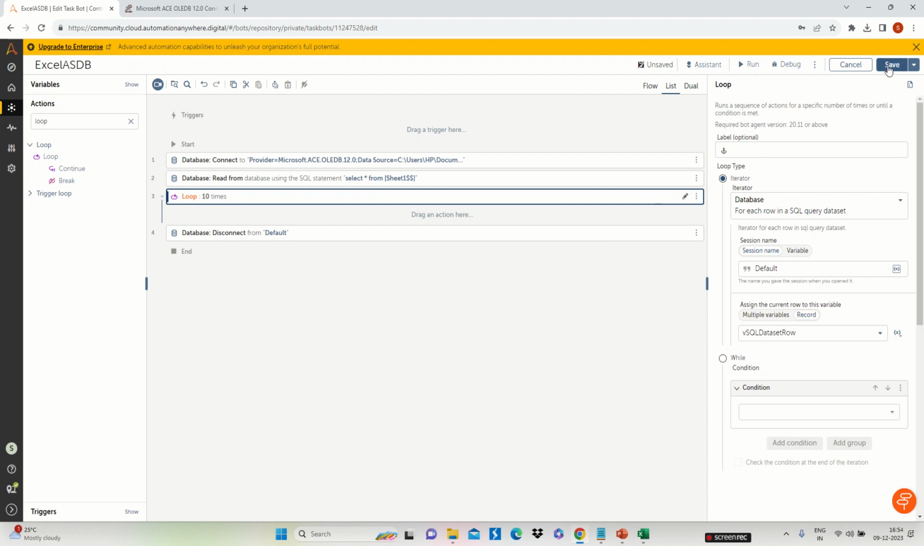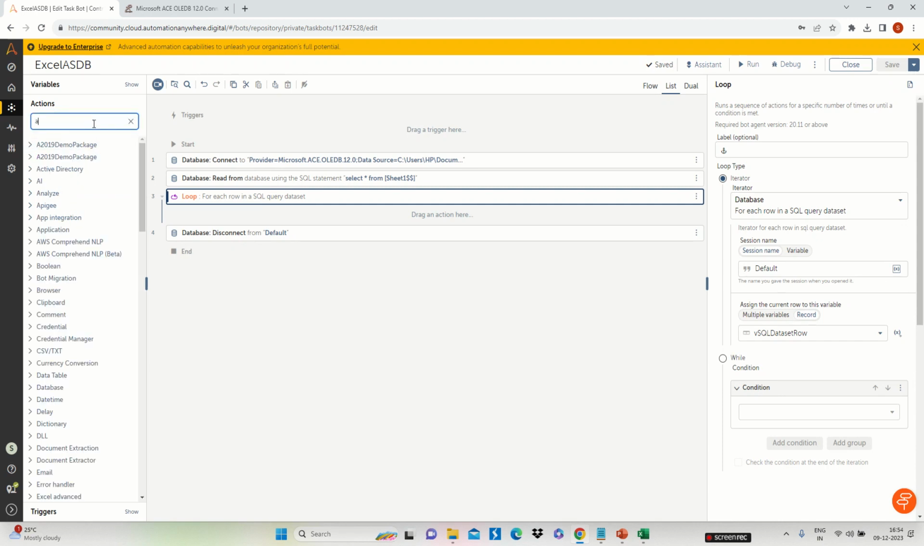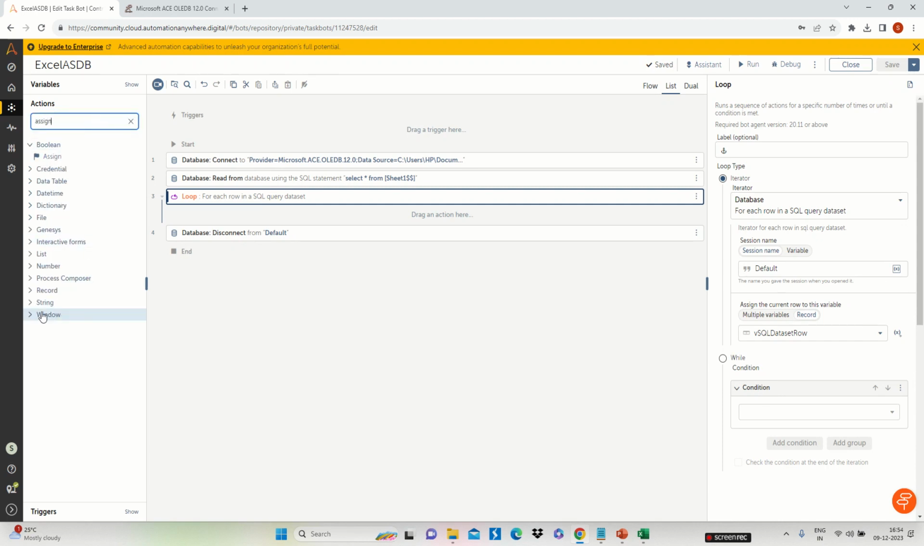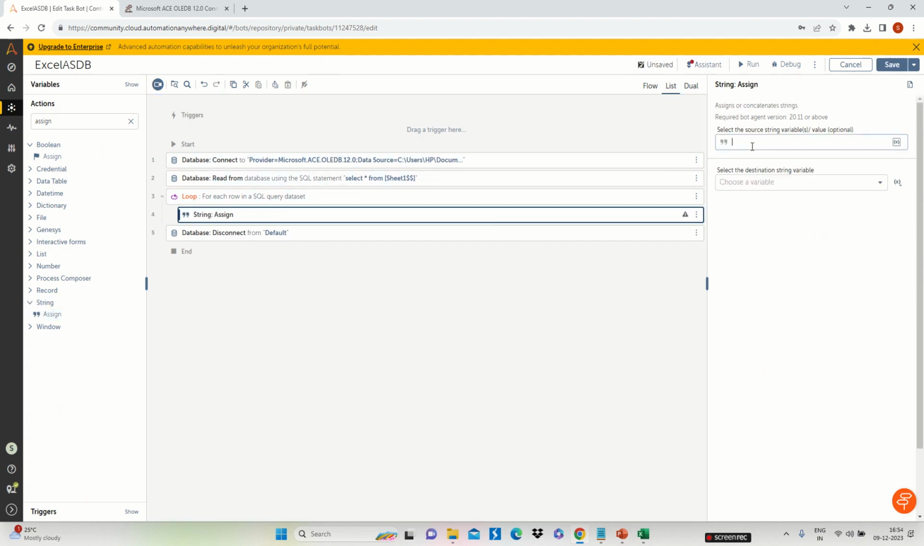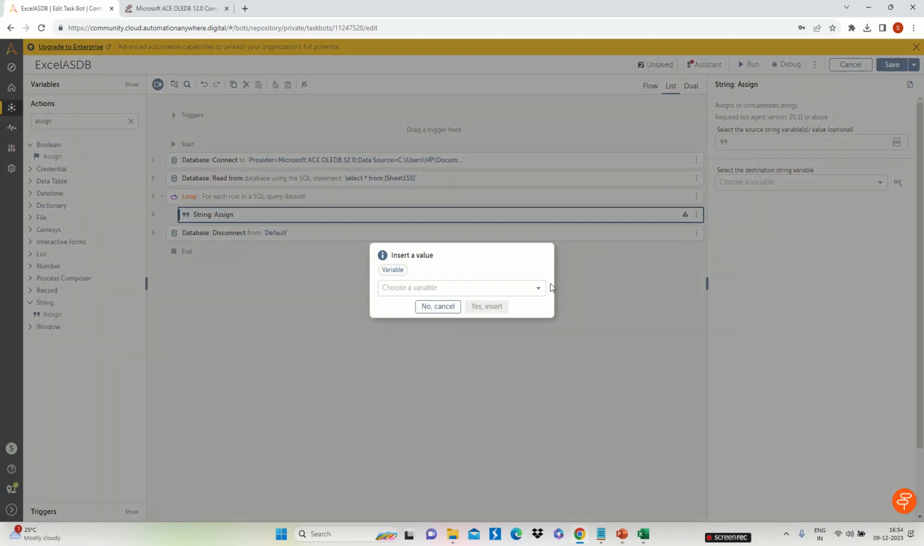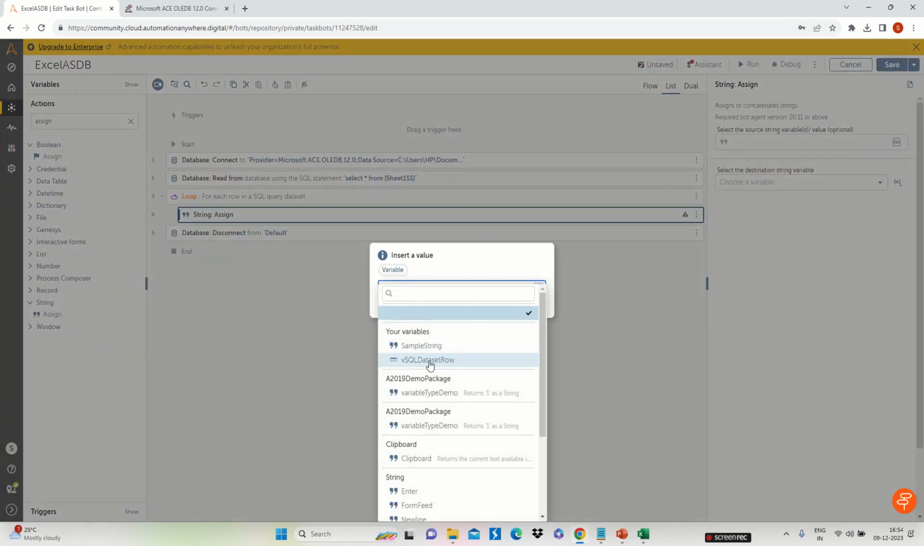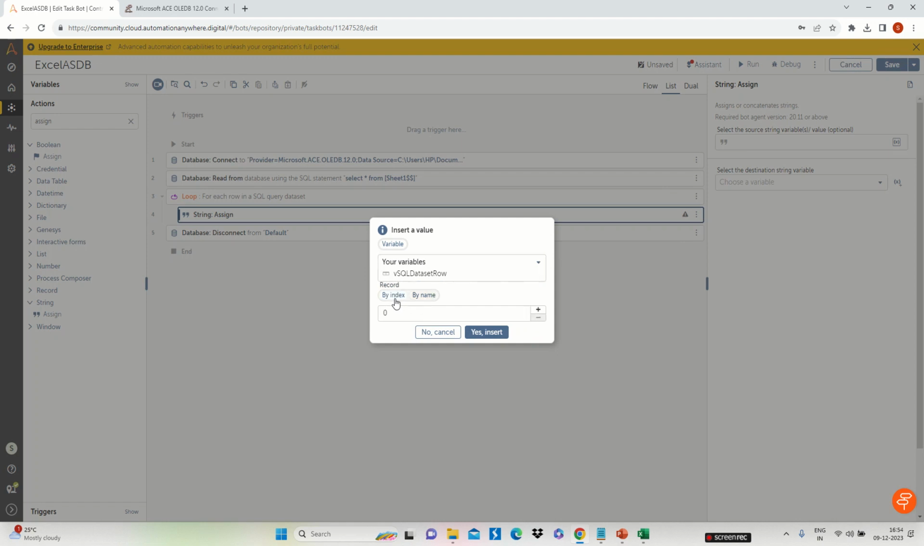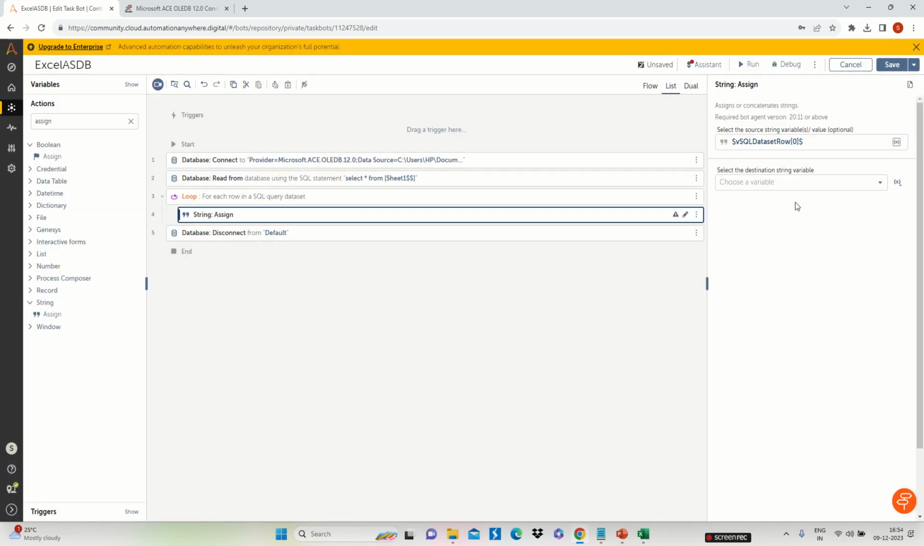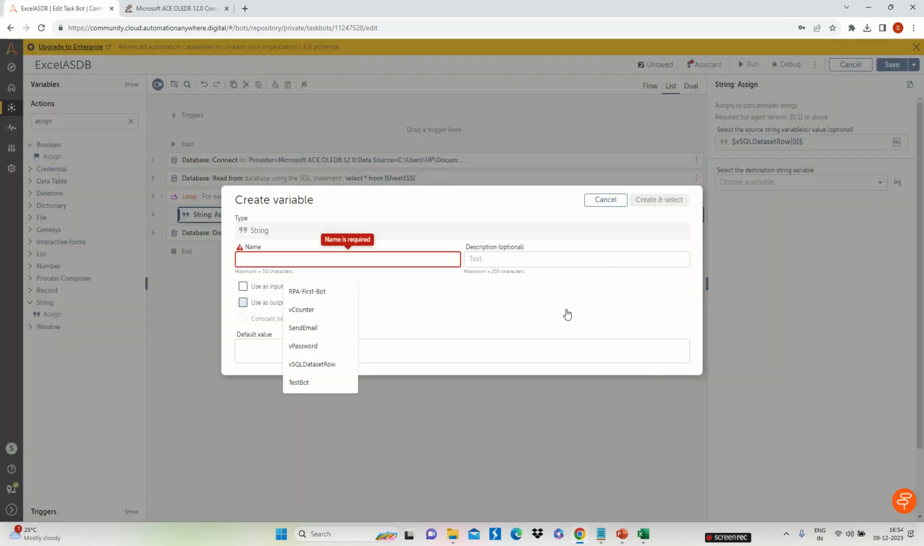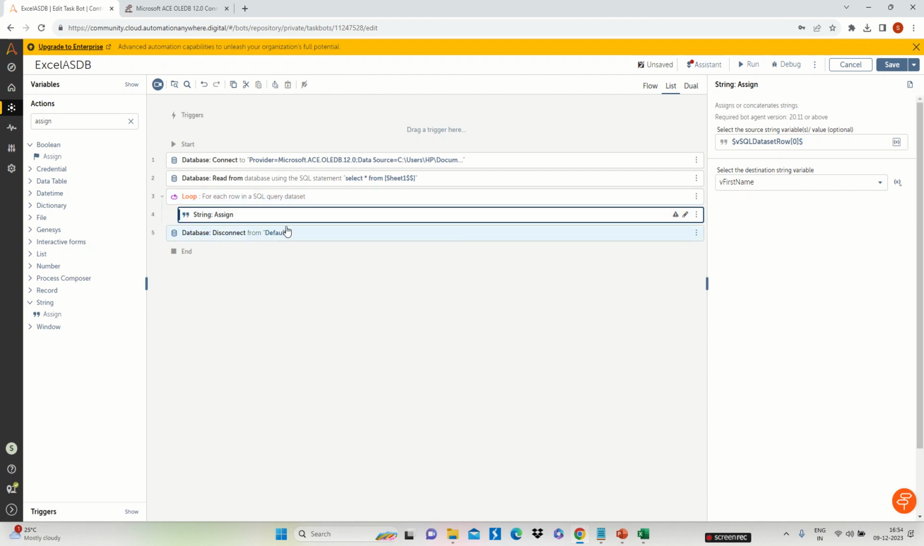After that I'm saving this one, and then we need to take the assign action to read all the rows one by one. Double click on the action, and here we have created one variable just now, the SQL query dataset row. You select this, and by index we'll give 0. What we are selecting is first name, so we need to create one variable. First we need to select first name. In the Excel sheet, in the first row and the first column, first name is there, so I'm selecting the same one.